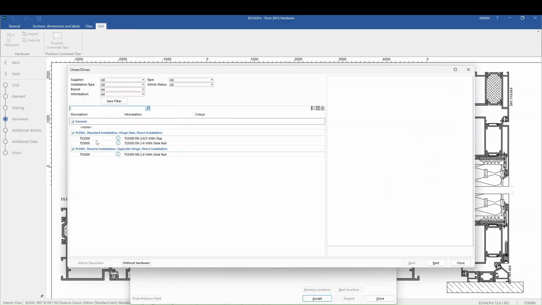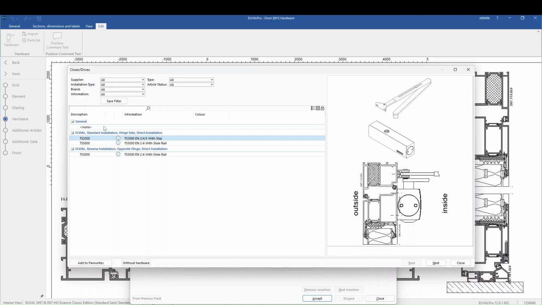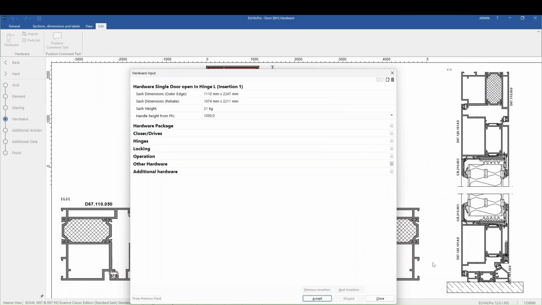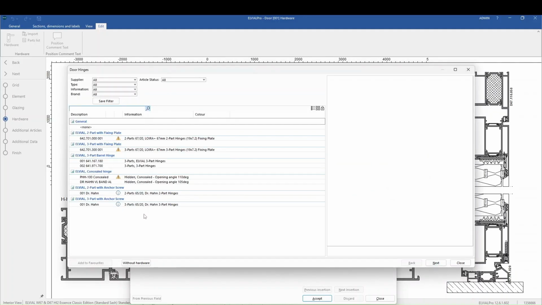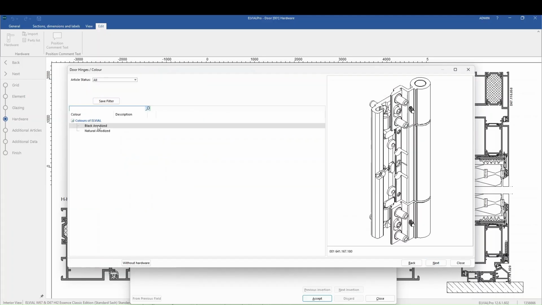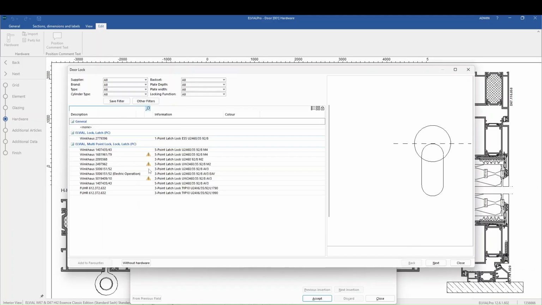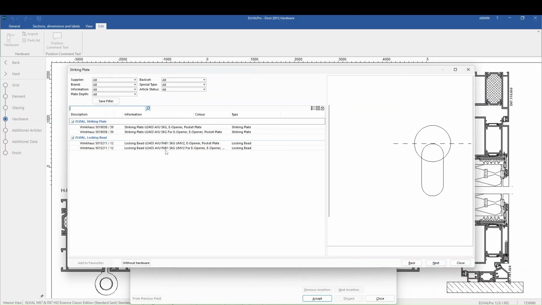Here we select all the materials associated with the hardware. For each part of the hardware, at the top of the window we see some filters. For example, on the hinge, we can put a filter for its type or for its brand. We select the rest of the materials to complete the hardware configuration.